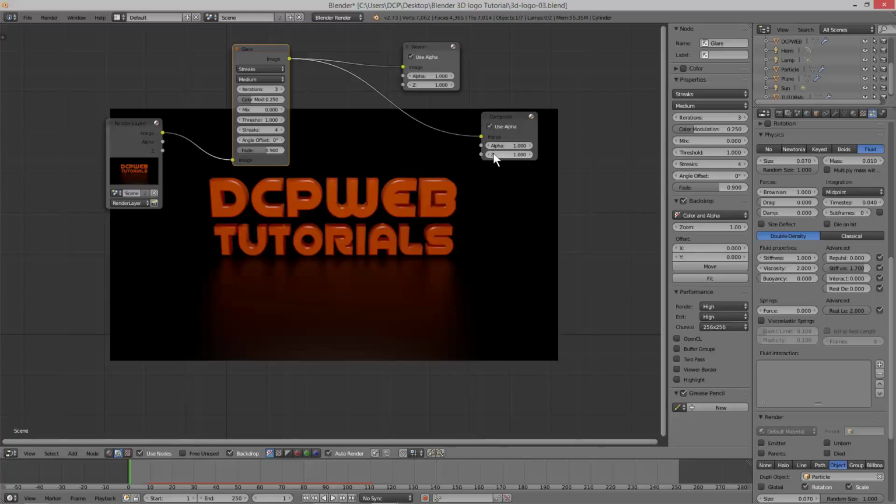So with that selected, we want to set the glare to high. We'll set the iterations to, let's say, 5. We're going to set the offset angle to around 10. And let's set the streaks to 5, and the mix value we're going to set to 1, and we'll set our threshold all the way down to 0.1.